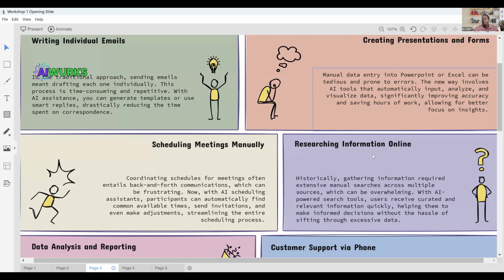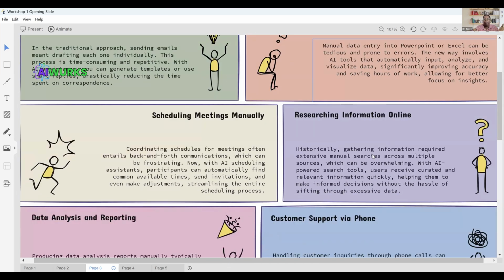So scheduling meetings, again, before we used to do it all manually. So you had to send out invitations to things. You had to make sure following up with people, making sure that they're coming to the meeting, that they know all the details for the meeting or the event. Now you have AI software that can do all of that for you.